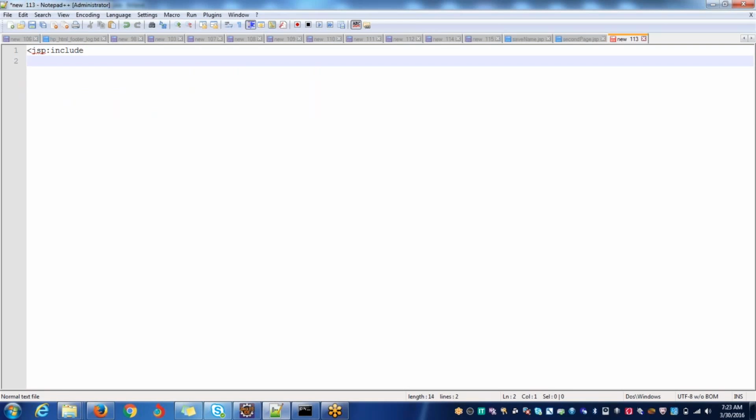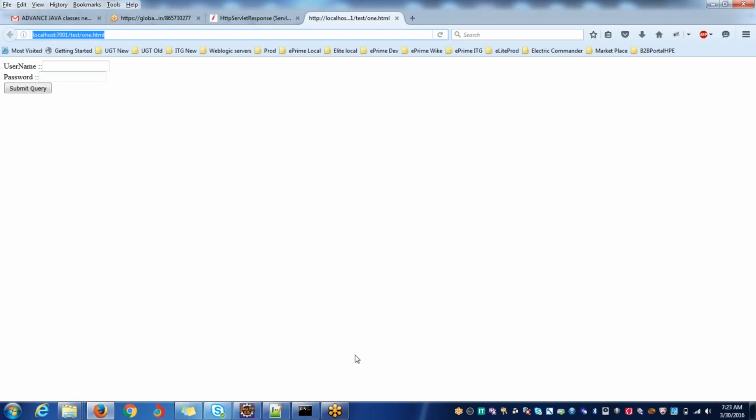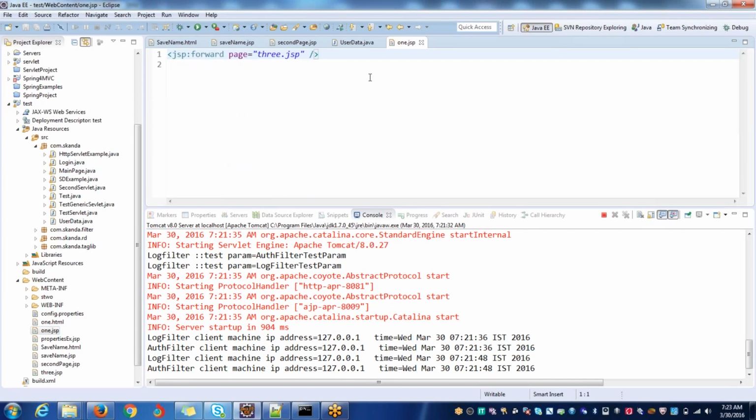So we have seen the JSP actions. One is JSP include, right? Next one is JSP forward, right? There is another one called JSP text. Let us see what the text is. We try to open 1.jsp.